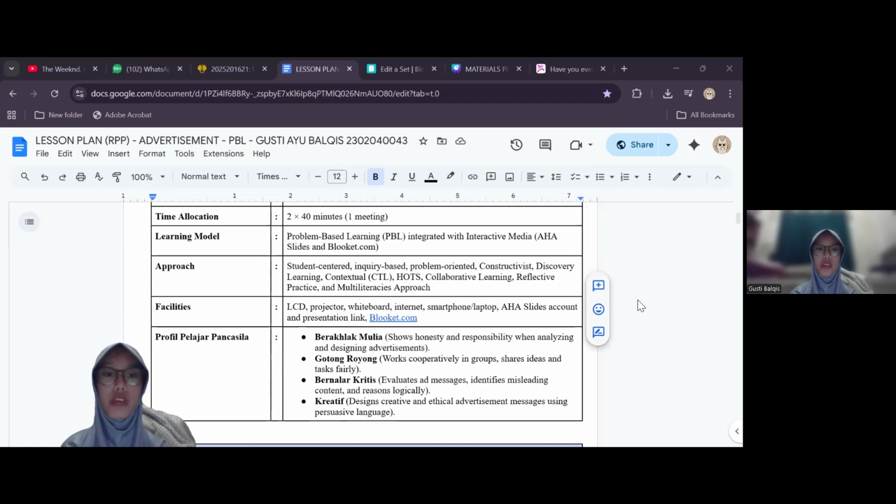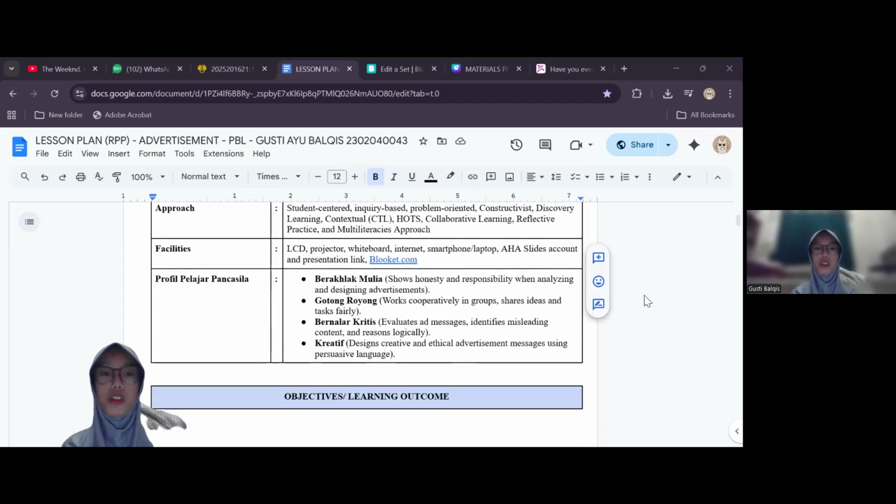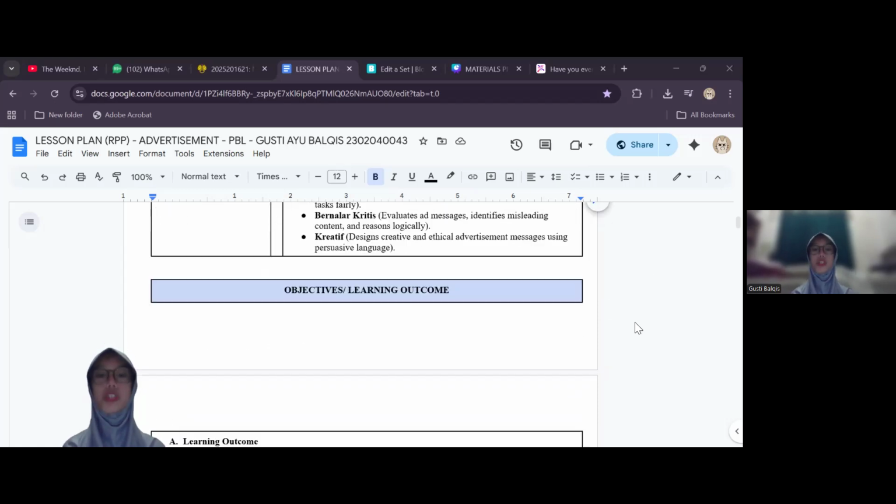For the facilities, there are an LCD projector, whiteboard, internet, smartphone or laptop, a slides account and presentation link, and also Blooket.com. And for the Profil Pelajar Pancasila, the first one is Berakhlak Mulia, the second is Gotong Royong, the third is Bernalar Kritis, and the fourth is Kreatif.